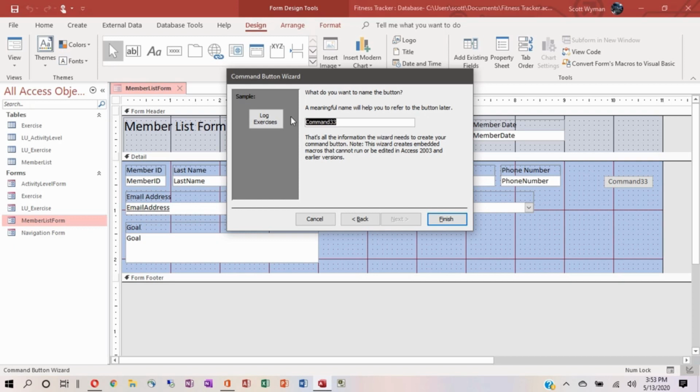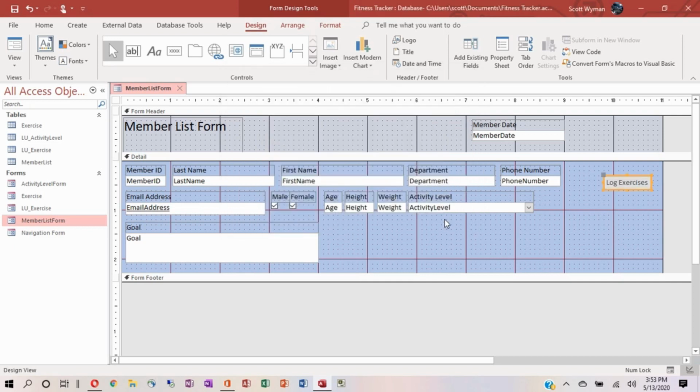to log exercises. Again, notice we're using the Pascal casing, scrunching the words together because it will not accept spaces here. And then we'll click the Finish button. And there is our log exercise button.